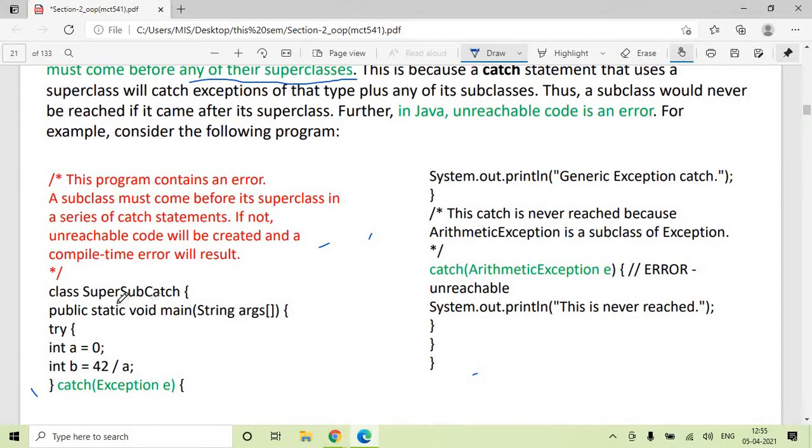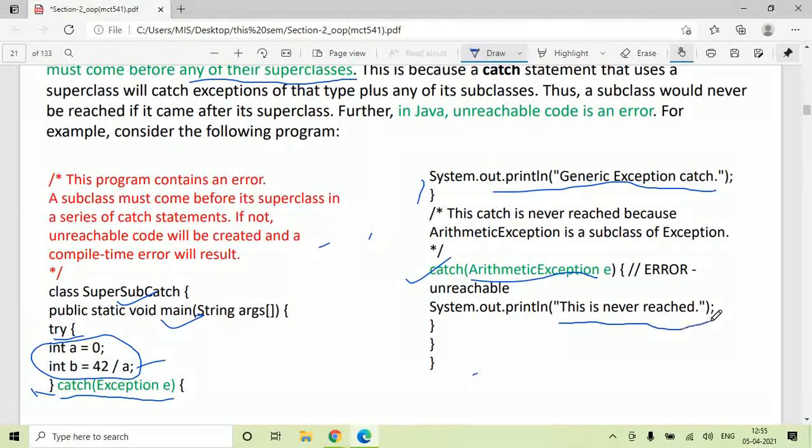See, one class name of your choice, the main method, one try block you have written, and the try ends here. It has simple two lines of code for divide by 0: if a is equal to 0, throw an arithmetic exception. Now you can write it in two ways. First, you have written catch exception E with a message System.out.println generic exception caught, and another catch arithmetic exception E with System.out.println this is never reached, some message.